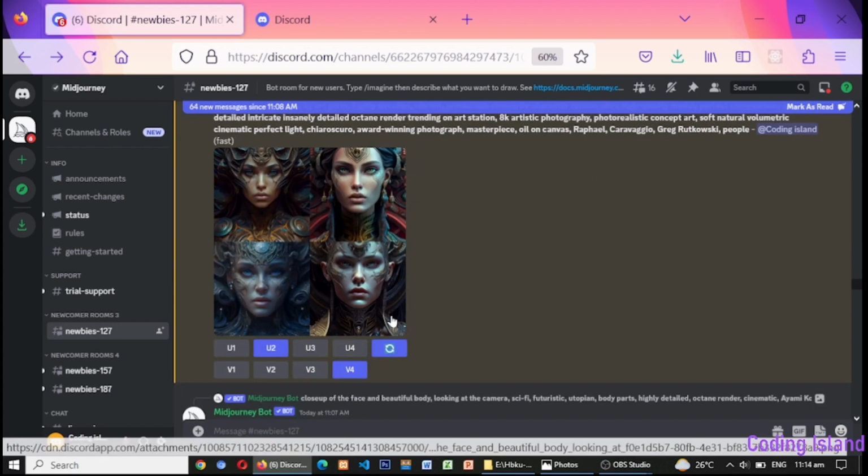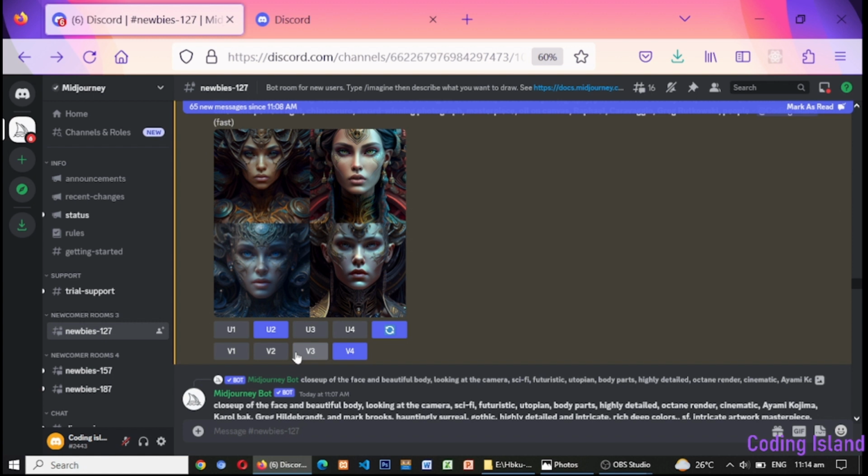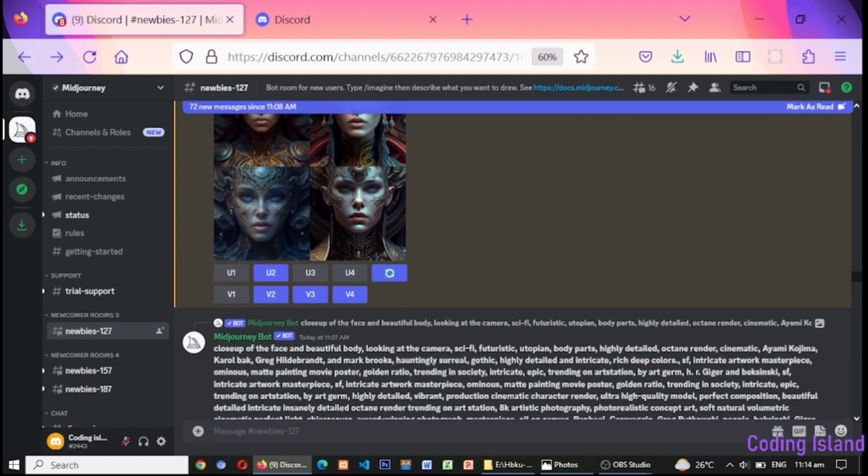On the left side of the Discord I click on the Newbie 127 room and I join the Midjourney room. Here is the image which I generated recently. Also you can see different options under this image like U1, which means the first image from the top left corner, U2 means the second image from the top right corner, and so on.